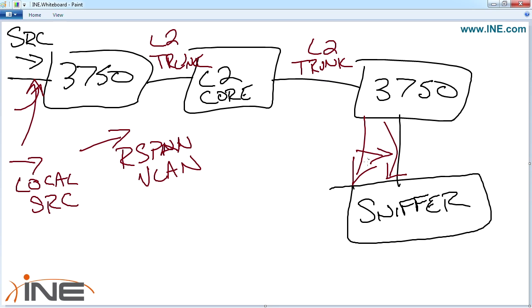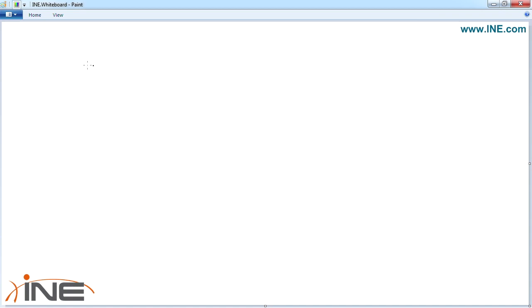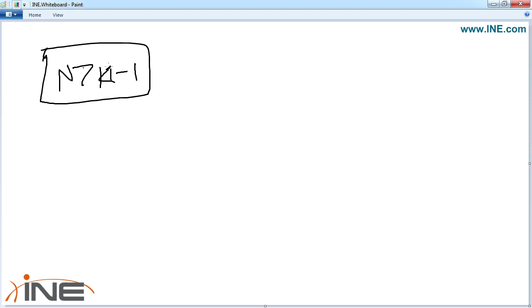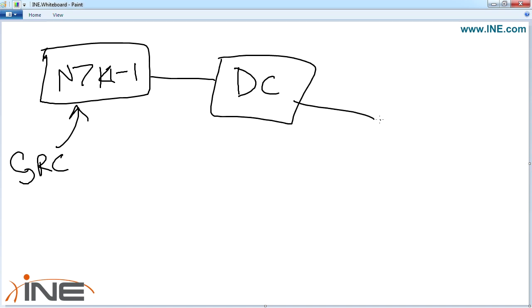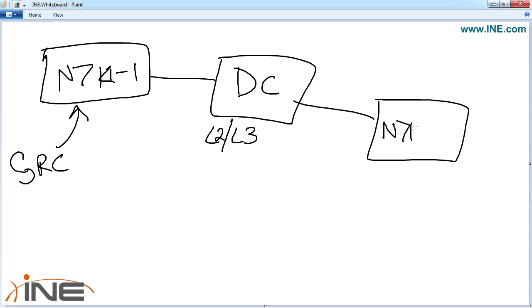Now, the Nexus version of this, which is the ER span, simplifies this process by saying, I don't really care where your sniffer is located. As long as it's somewhere in the layer 3 network, that's really all that matters. So if I have my source coming in here, and then somewhere across the rest of the data center, whether they're layer 2 attached or whether they're layer 3 attached, as long as I have basically IP reachability, I can take the traffic from the different boxes.